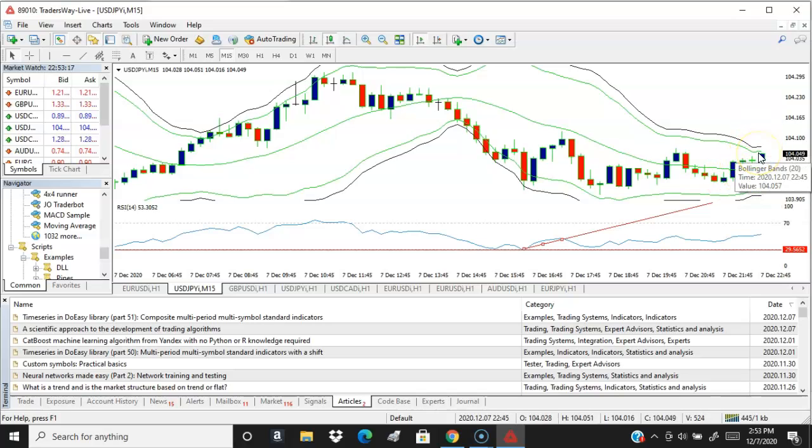It touched the lower band, and this is the upper band. So if it touches the upper band, that means it's about to, let me see, move it back. It's about to actually come back down at some point. But you don't want to enter the trade until it touches the line, and then the candle after that.